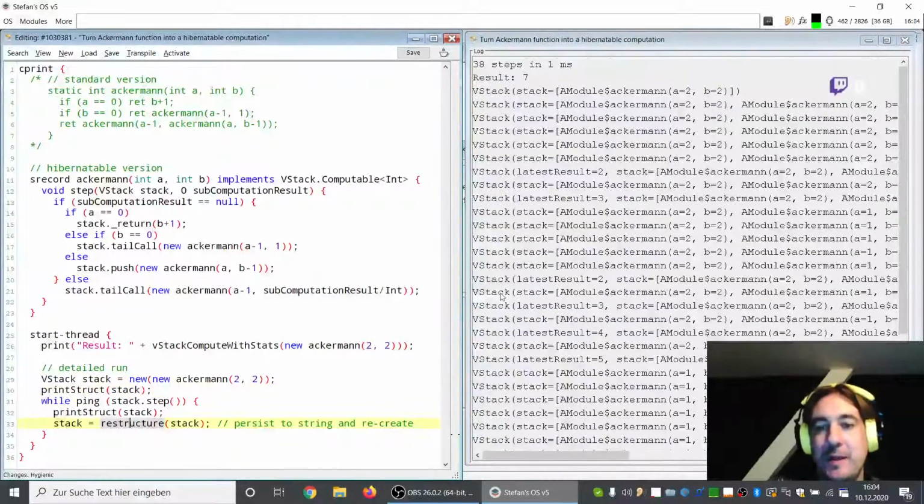And to prove that this hibernation actually works, in each step we convert the stack to a string and convert it from the string back to an object. So in this one line, we throw away all data and recreate it from the string we just printed. You can store the string on disk and you can resume it at any point, meaning your computation is interruptible, resumable, and persistent.